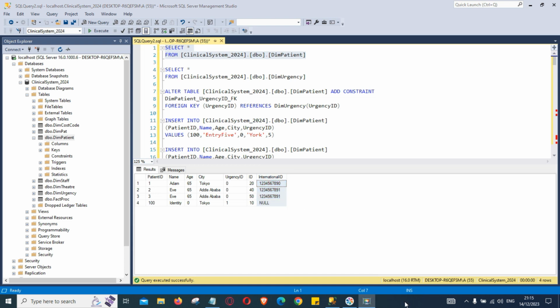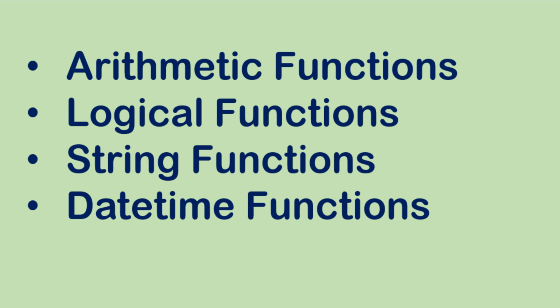That's all for now. It concludes chapter 9. In the next chapter, we will cover SQL functions. Those are arithmetic functions, logical functions, string functions, and datetime functions.